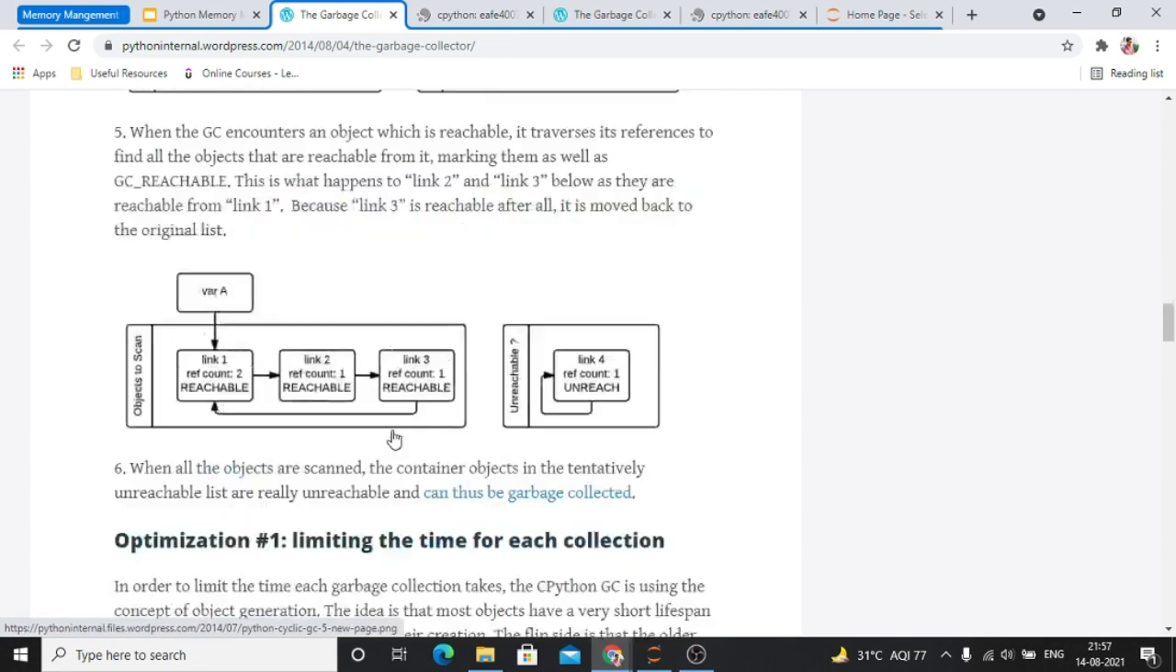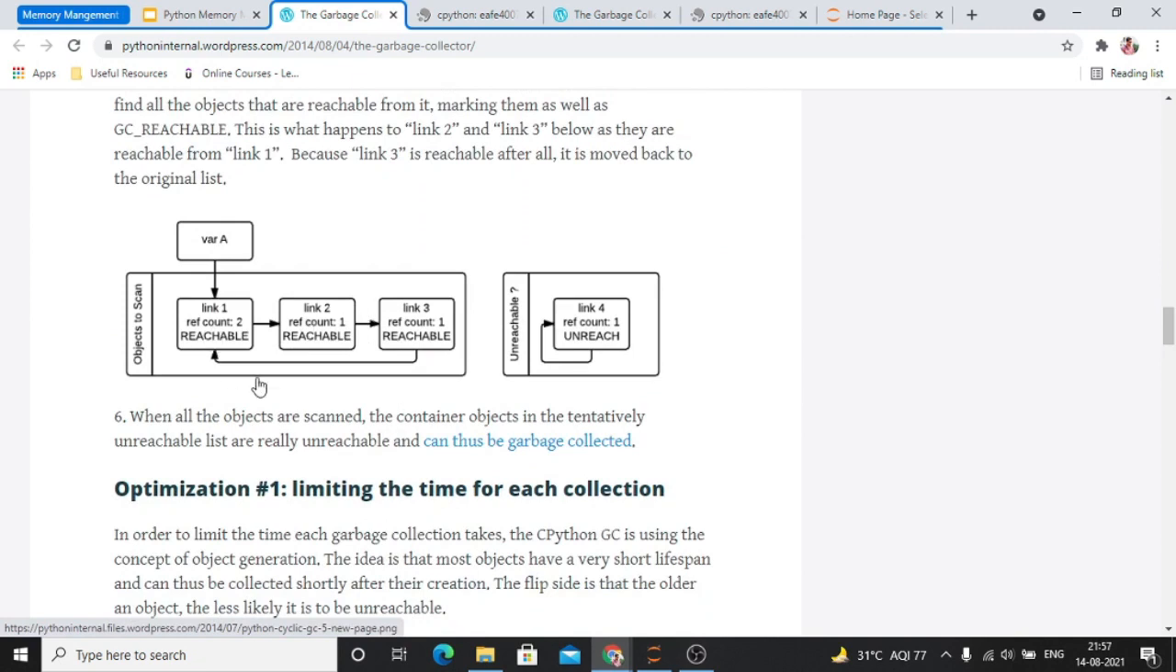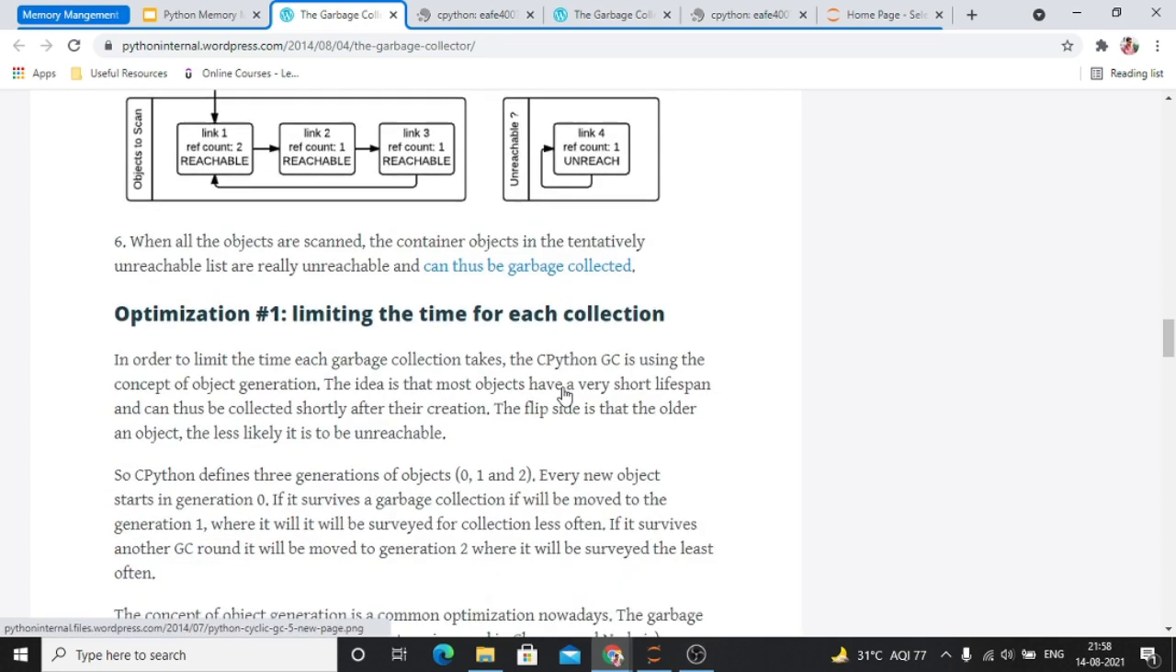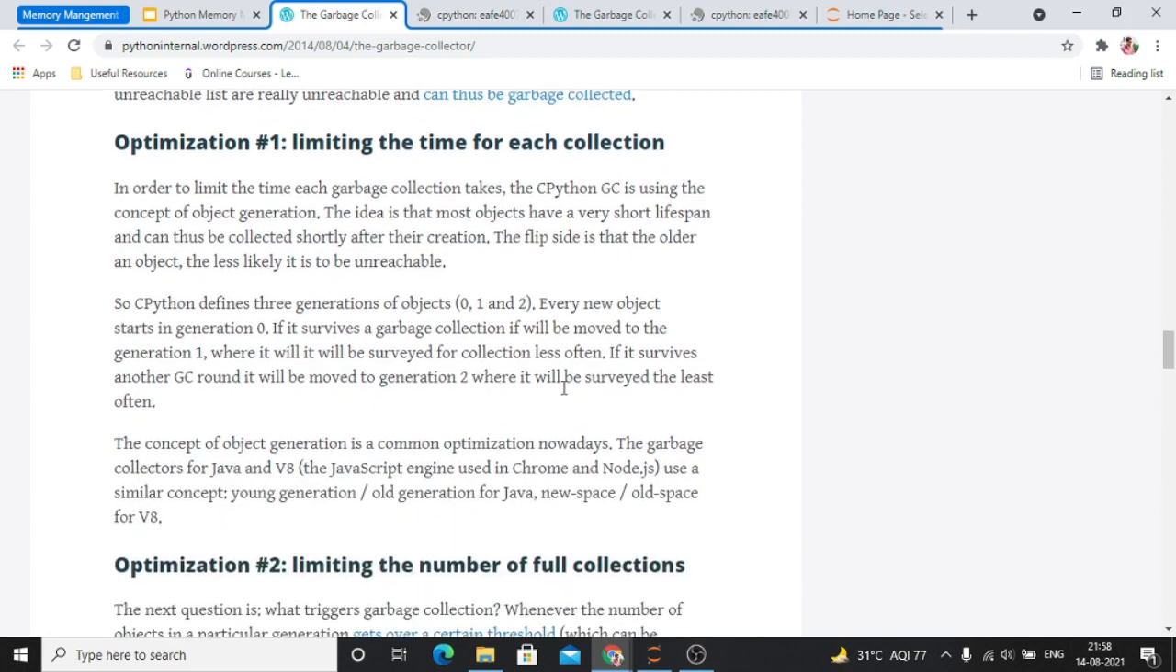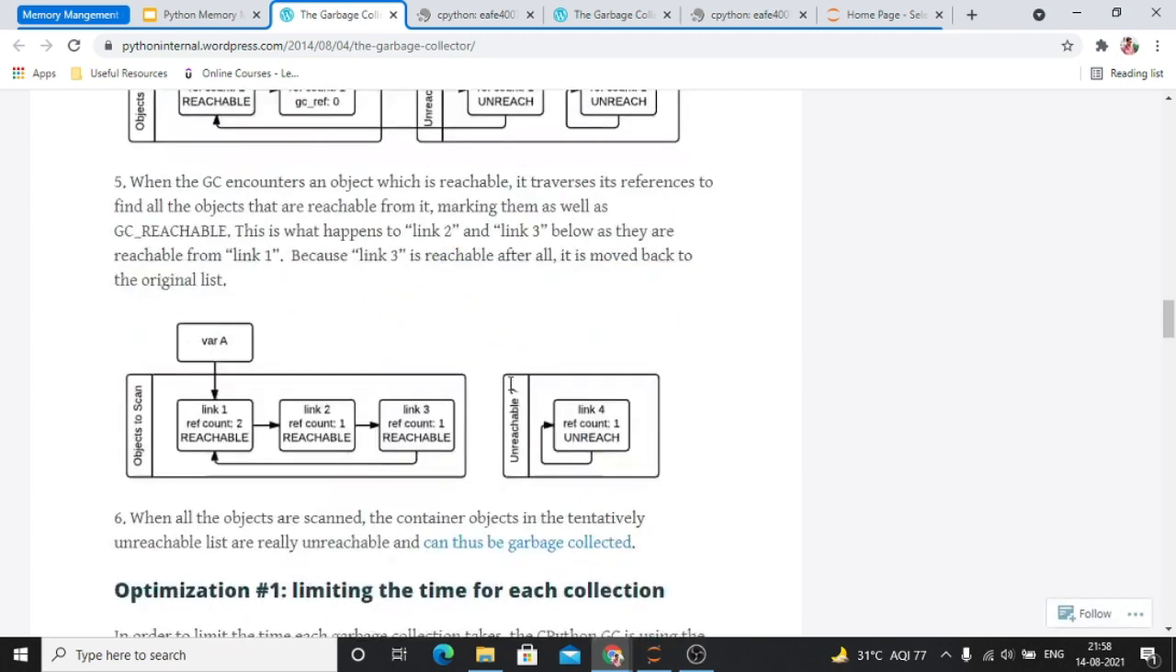Similarly, we are going to mark link 3. So after that, all the reachable links are going to be in the objects to scan list again, and only the truly unreachable objects are going to remain in the tentatively unreachable list. So we are going to take the tentatively unreachable list and put it in the actual unreachable list, from where the Python garbage collector is going to deallocate those objects. So that is the whole process.